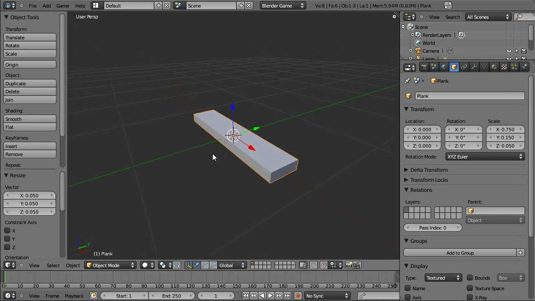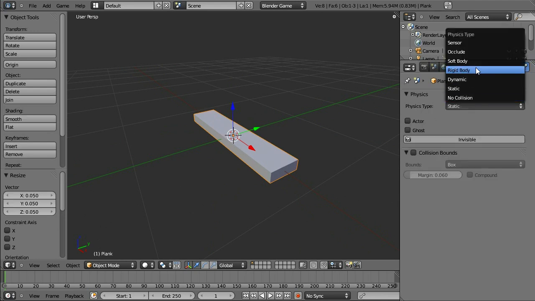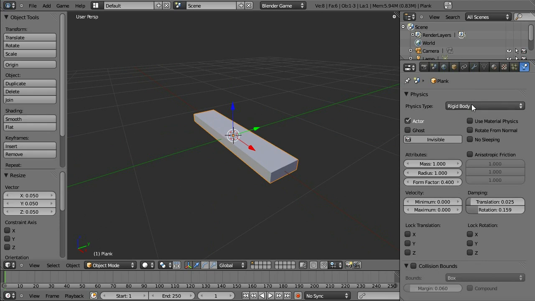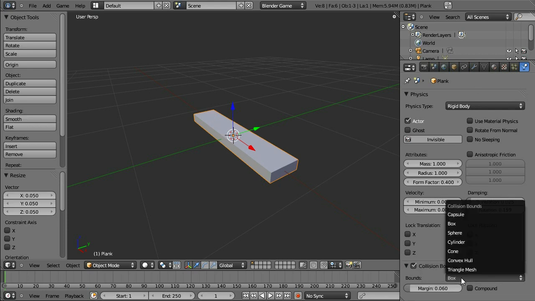It's a good size. I'm going to go to the physics properties here and make this plank a rigid body. Rigid body simply means it's a solid that will be subject to forces like gravity and will collide with other solids. I recommend you always use collision bounds for rigid bodies, and in this case we're going to use the box.